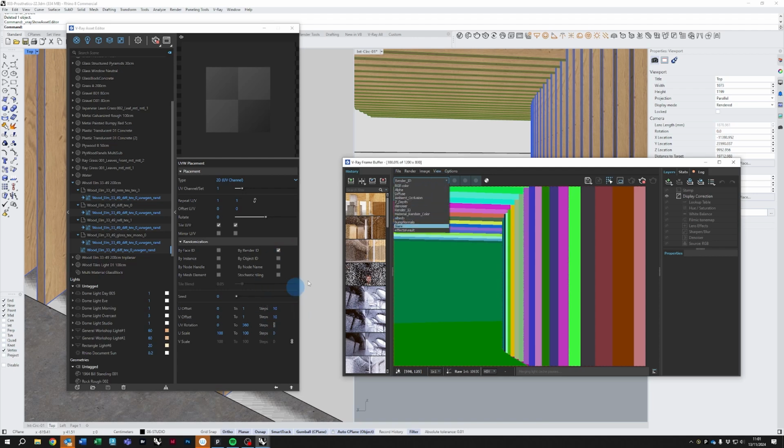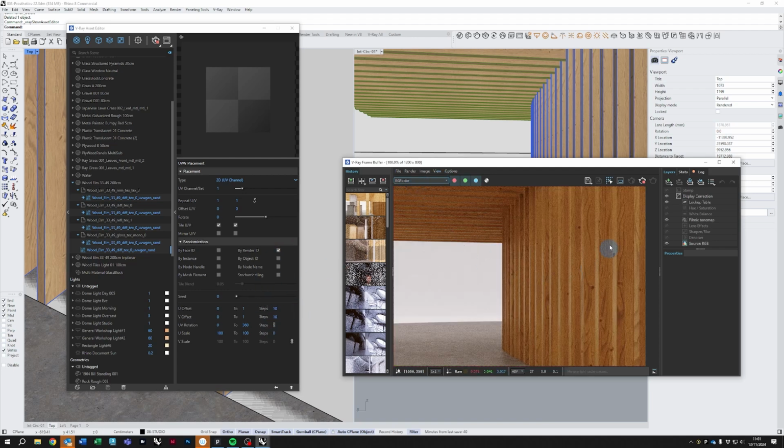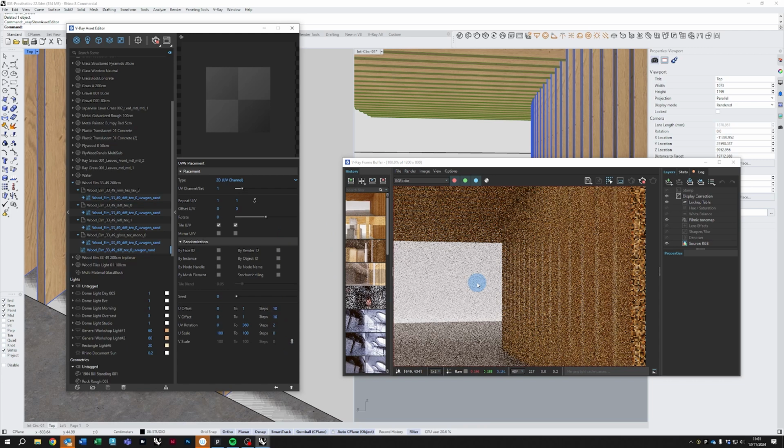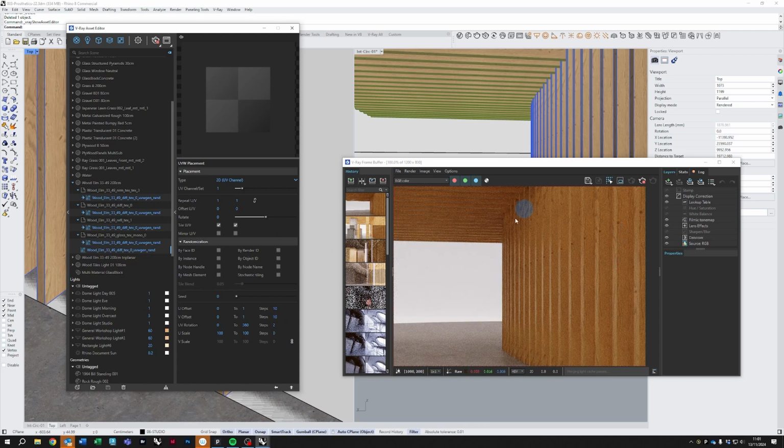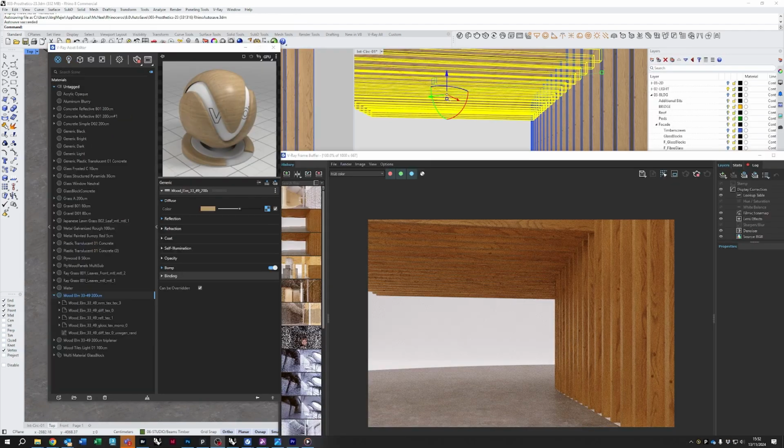And so if I select these, it will now start to randomize the map. So if I just save this, so if I turn it off, they are all the same. You can see the knot here repeating.